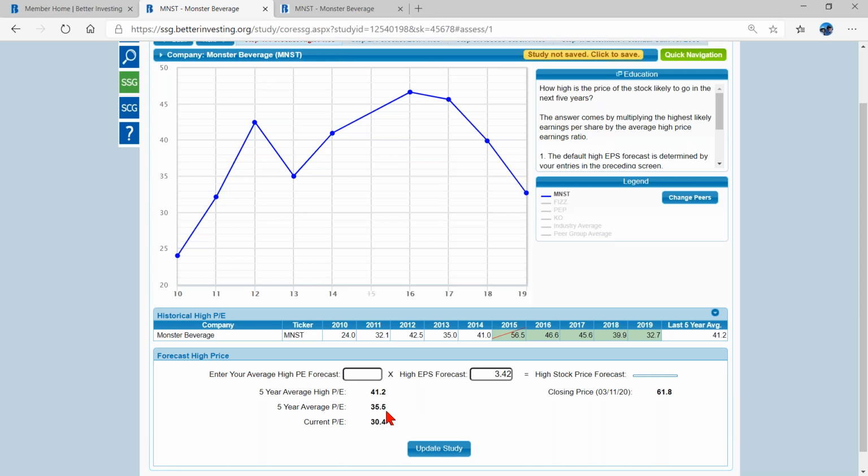We have some other pieces of information here in addition to the average high PE, and I did take that one really high one out. We also have an overall average, which is the average of the average high and the average low. So it's the overall average, that's 35. We'll look at the average low in just a minute. We also can get a glimpse at the current PE, still a pretty rich 30.